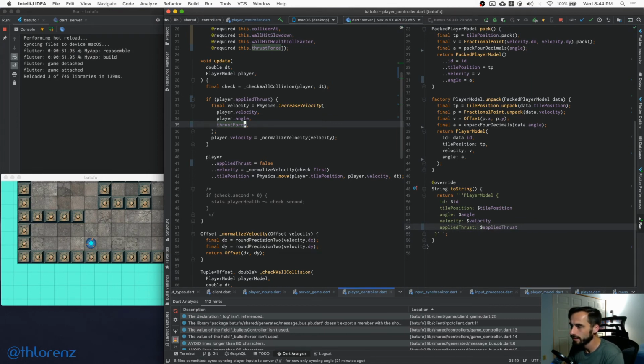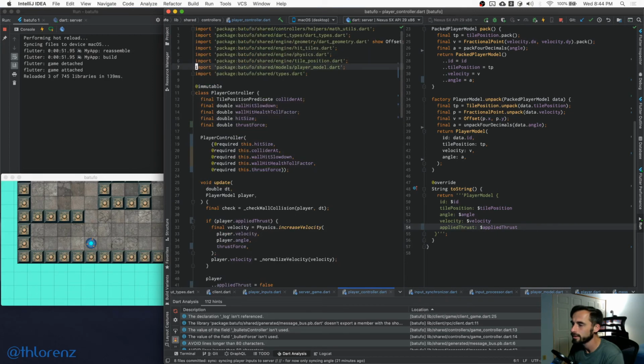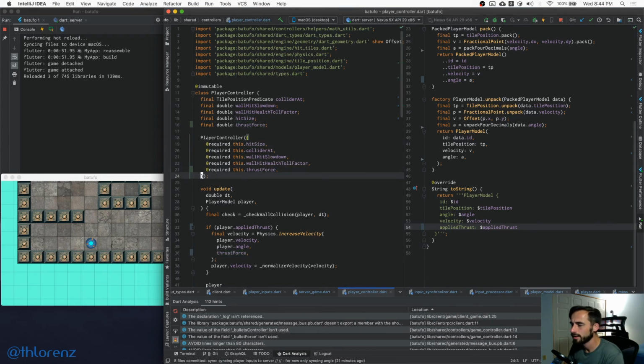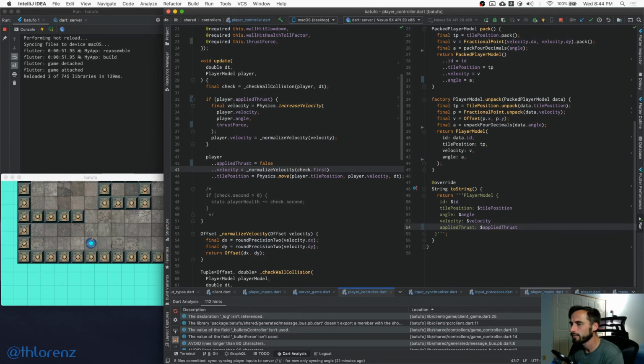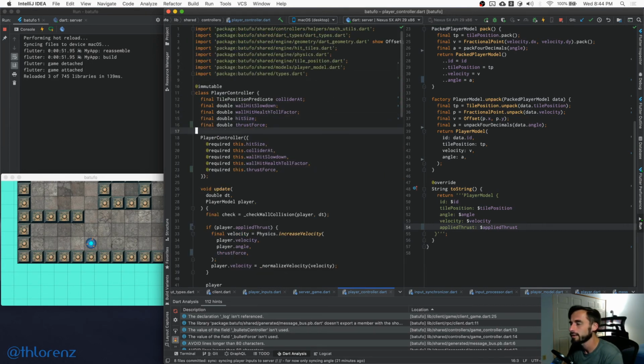Okay, so now we got it compiling, but what we still need to do is pass this in, the thrust force. And the thing is, I think we need to multiply it with dt. Well, actually we don't. That has really nothing to do with time, right? This is a thrust that you applied, it changes your velocity once. It's not how long you applied thrust for. So it doesn't need dt actually.